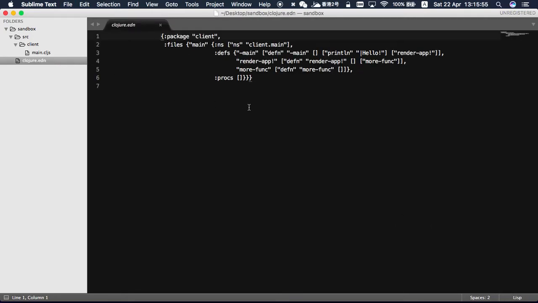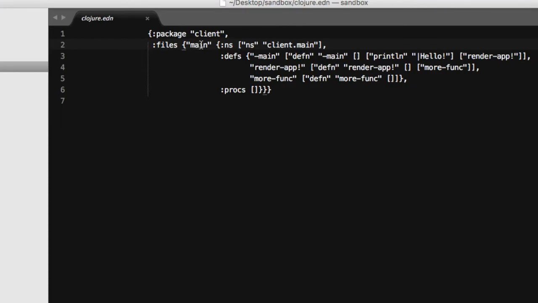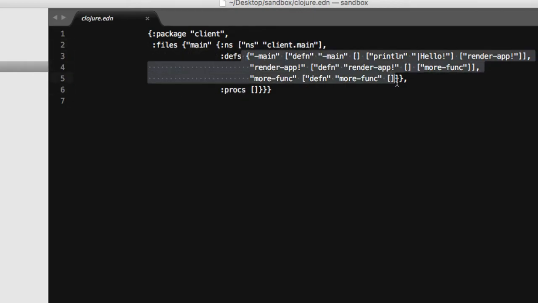And in the file we just created, here's the namespace inserted into the hash map, with the namespace, definitions and procs. The functions we defined are inside the definitions. Here are the functions called main, render app and more function. The procs is designed for the code that does not fit into either namespace or definitions.